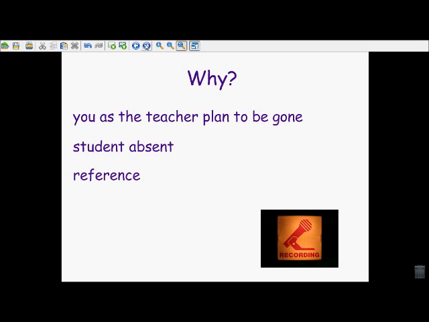So if you plan in advance, you can go ahead and do your whole lesson using Mimio, using your computer, your tools, and record it. Then when you are gone, your substitute can simply open up the video file and play it as if you were there teaching the lesson all along.